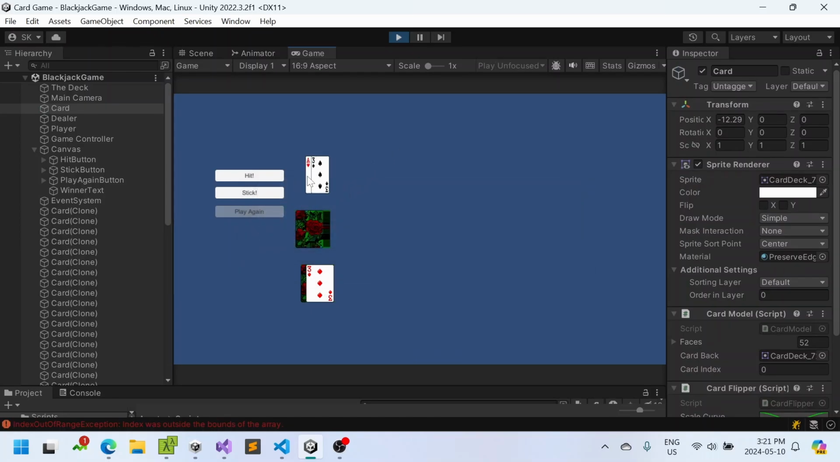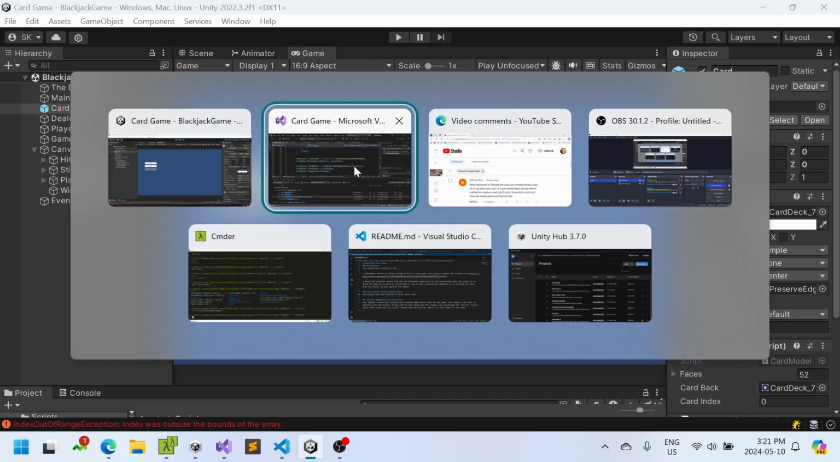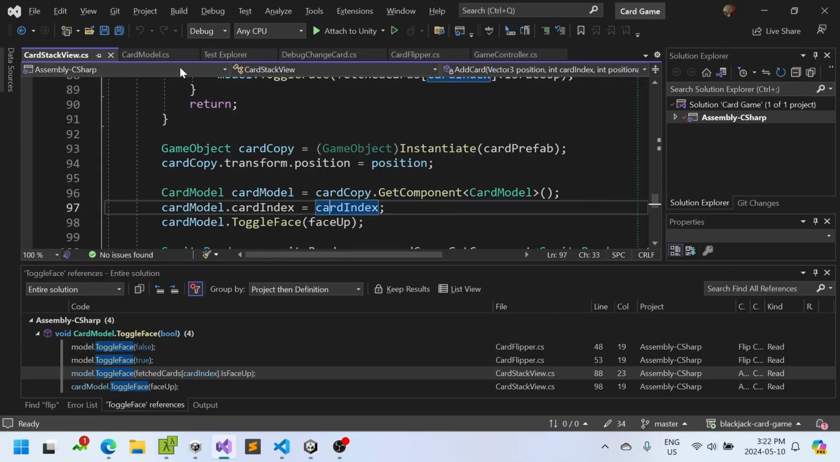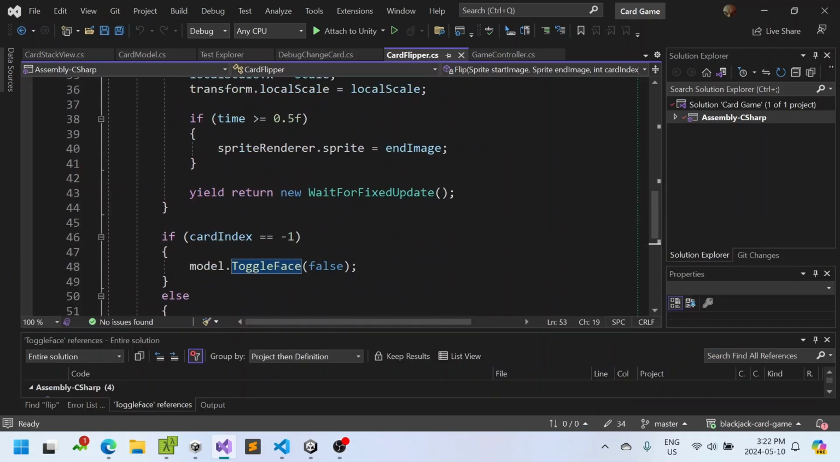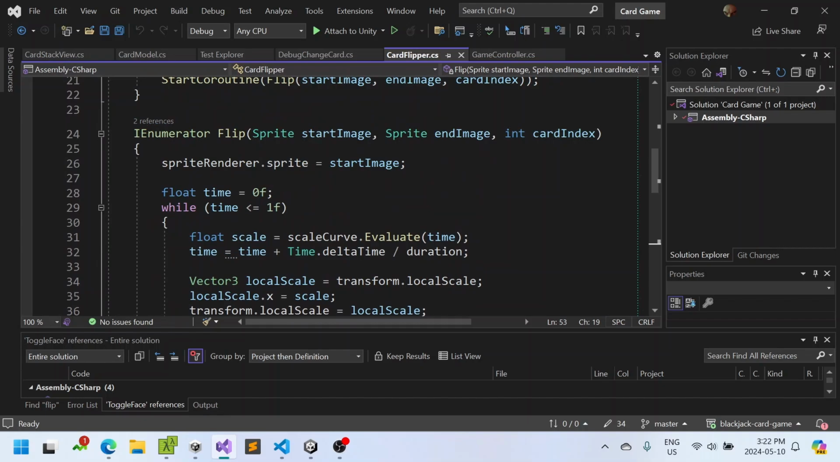So this is obviously not right. Oh, it's even flipping between the two wrong ones as well. Oh yeah, that's not good. Oh dear. Okay. So where's card flipper? So card flipper is that. Wait for next week's update.